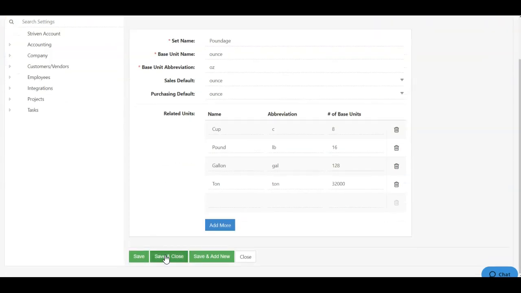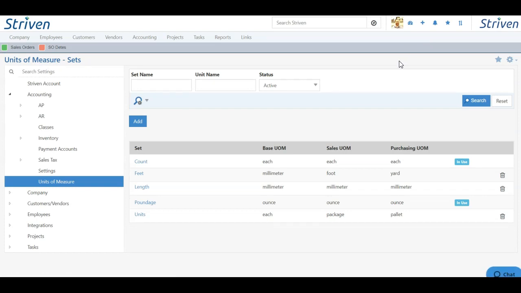Now once you've created your units of measure, you can associate the unit of measure to a specific item on the Add or Manage Item Info page, which we'll talk about in our item creation video as well. So this was a look at how to configure your item settings within Striven to best fit your needs of your company.